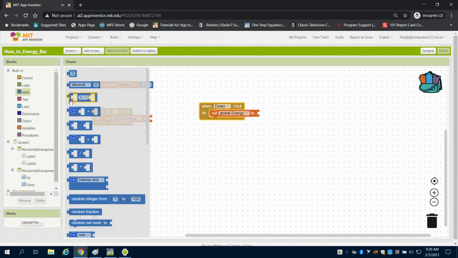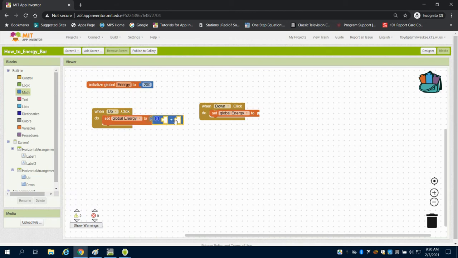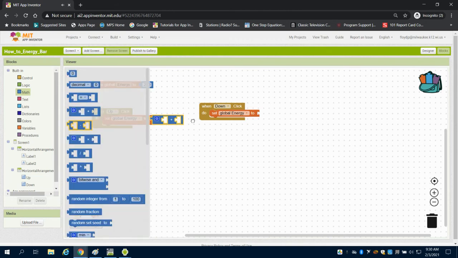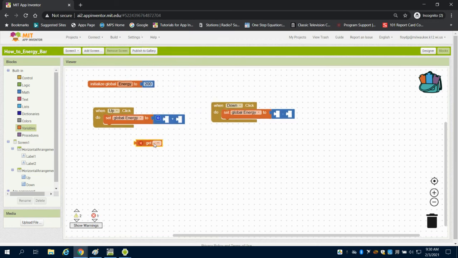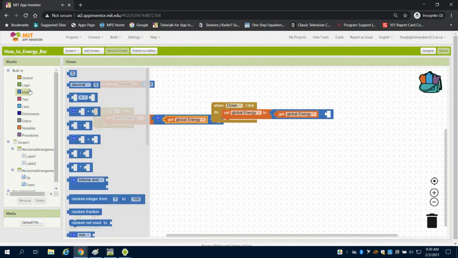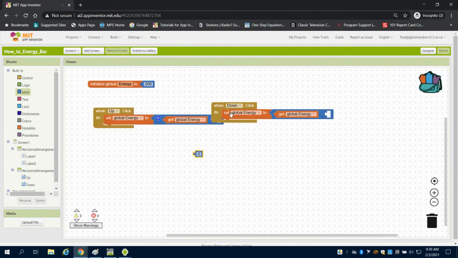Now on the up, I want to grab an addition block. On my down, I want to grab a subtraction block. Now, what do I want to subtract? Well, I want to get that variable, and I can duplicate this. Global energy. So in both of them, I'm getting that variable, and in the first one, I don't know, we'll add 20 to it. And then I'm going to duplicate, and we'll subtract 20 on the down.